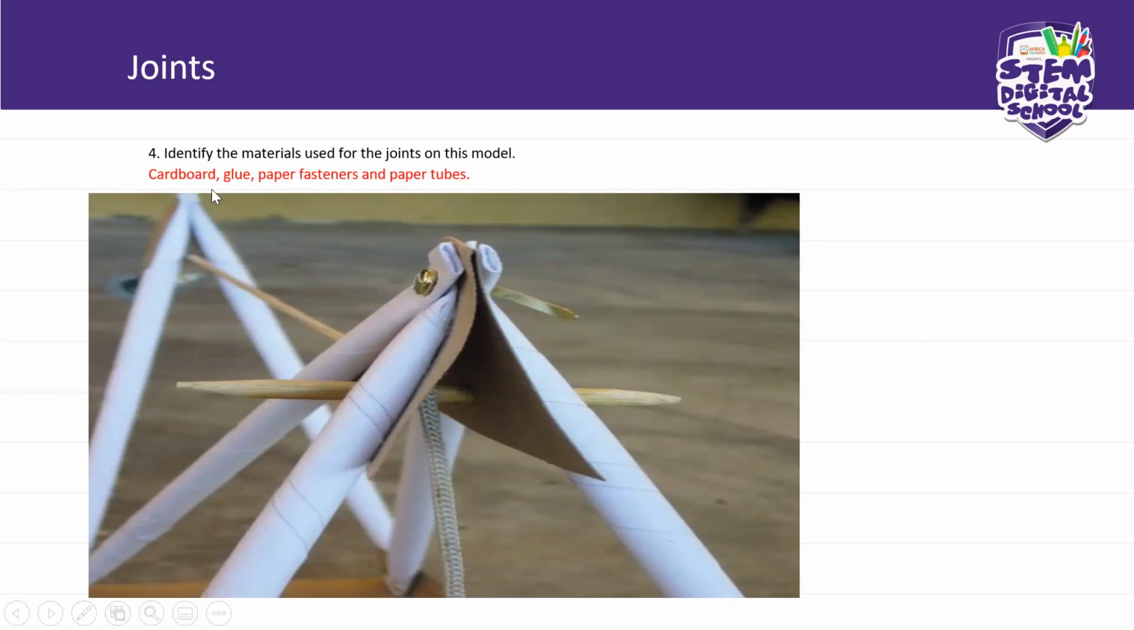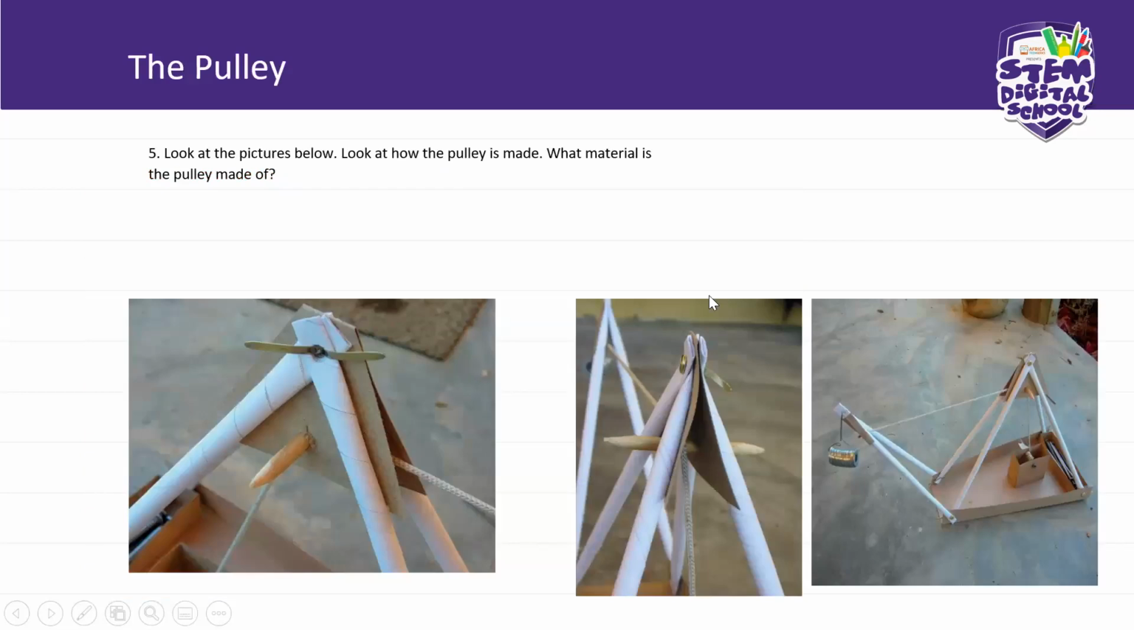You have cardboard, glue, paper fasteners, and paper tubes. But you also have a wooden dowel. The wooden dowel is used as something else, but it is in the joint. Okay, right.